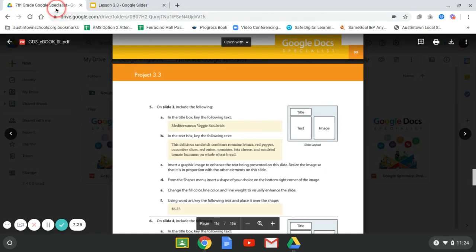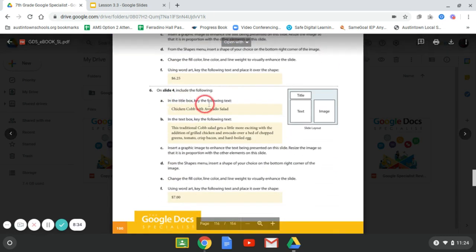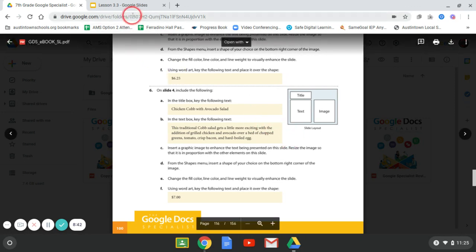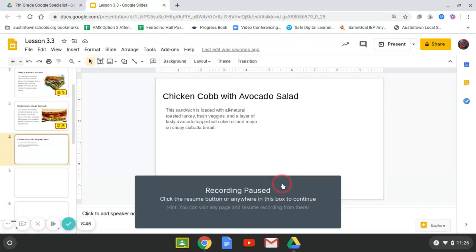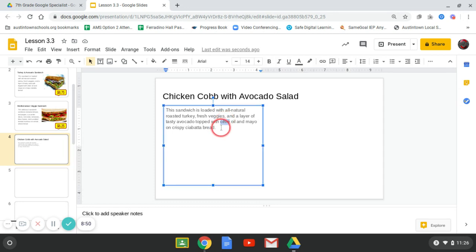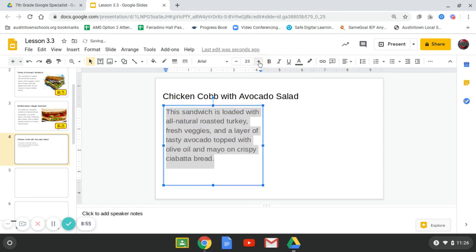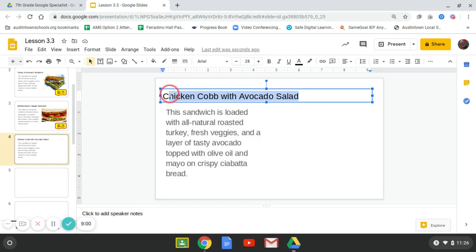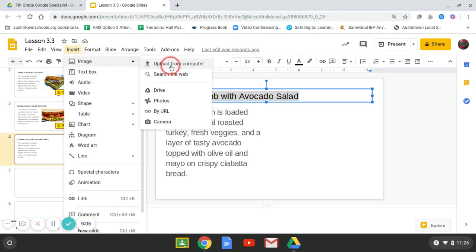Slide number 4. Same setup, title, text, image, and then the price. So I'm going to do this one the other way. I'm going to type out the title and the text, and we'll come right back. All right, chicken cob with avocado salad. Make the font larger so it's easier to read. Okay, I got to go find an image of the chicken cob with avocado salad. Again, never had it.